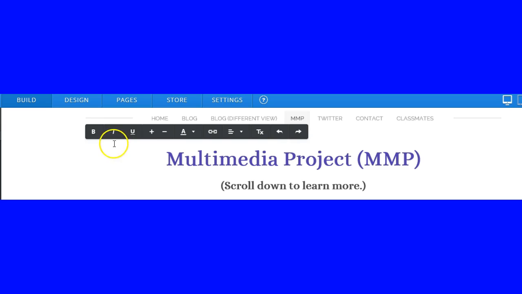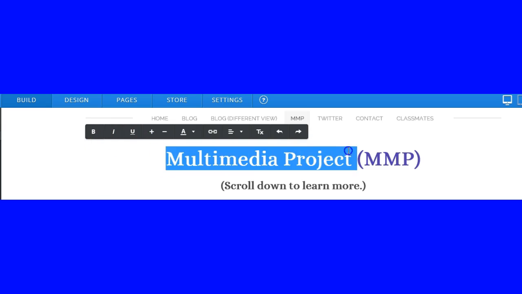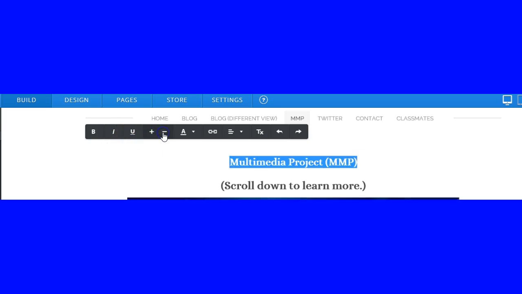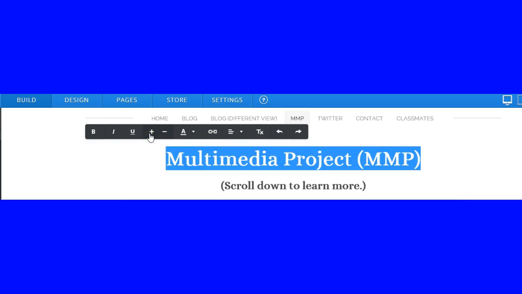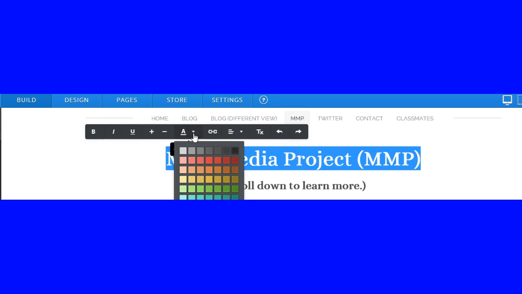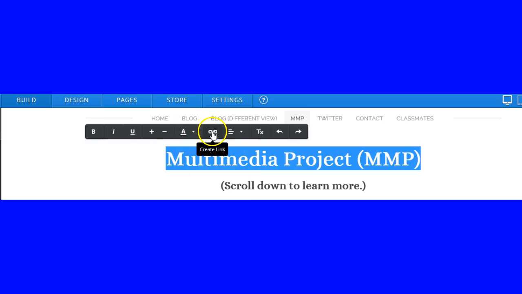So when I want to change the typography, all I do is highlight the whole thing and I have options. I can bold it, italicize it, or underline it. Here I can make it bigger or I can make it smaller. Now please note you can't adjust everything, it's a default, so they'll only give you so many options. Then I can change the color if I want to change the color. I'm able to add a link.